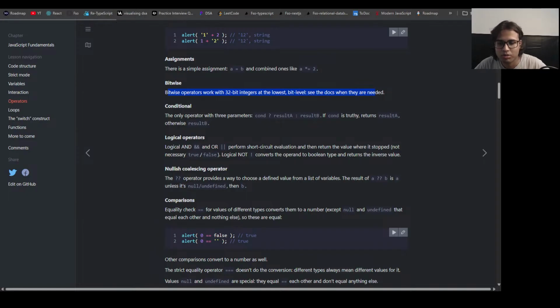Conditional: the only operator with 3 parameters. Condition, result A, result B. If the condition is true, it returns result A, otherwise result B. The only operator with 3 operands.